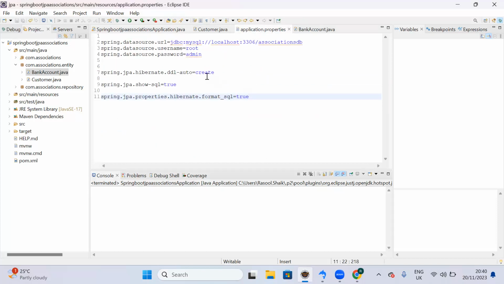So in application properties, I will give update. I will just give the update operation. Why? Because whenever the server restarts, the previous data that was inserted will not be removed from the database. Okay.